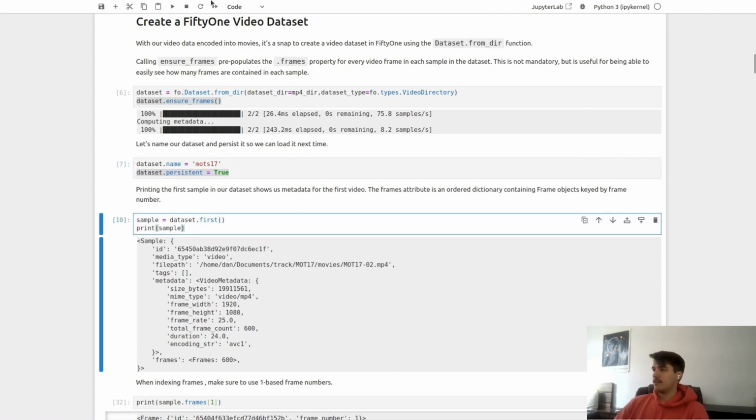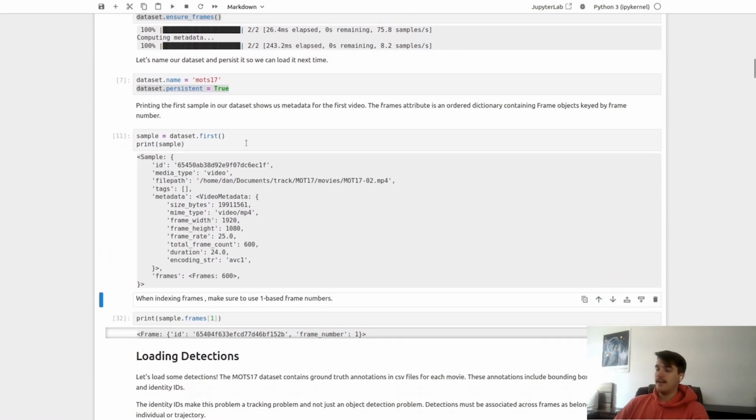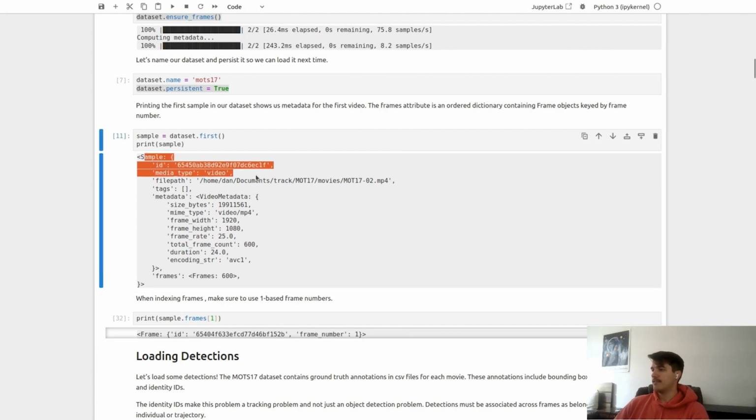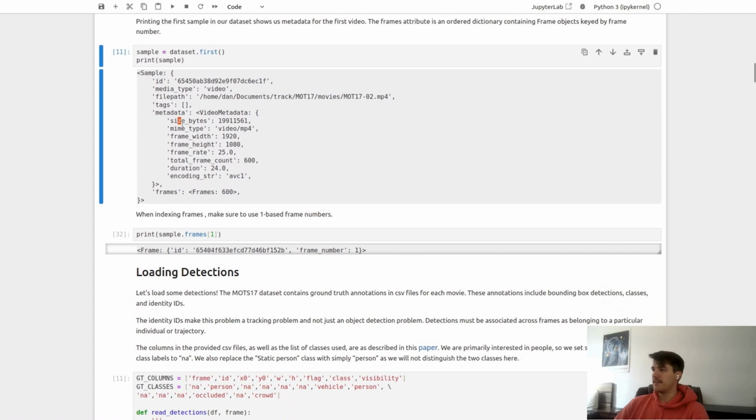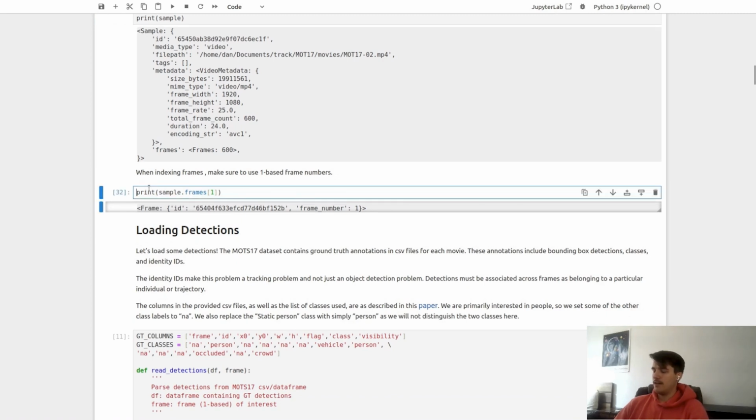We could print out our first sample in our dataset like so to see that our data has been properly loaded in. So we can see that the first sample is a video. We can see the file path here, as well as some metadata, with time, frame rate, things like that, that can be important for later. It's also important to call out that we can grab frames by calling sample.frames. However, frames start with 1-based numbers, not 0. As there's only one first frame, that's frame number 1. There is no frame 0 in this case.